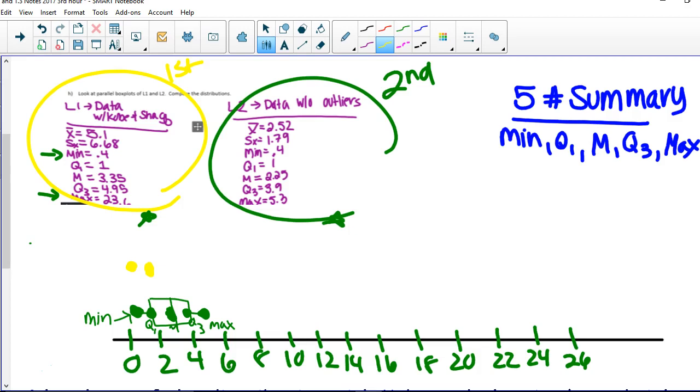So I'm going to just go a little bit above, and I'm going to look at quartile 3. It was at 3.9, so it's a little bit right here. Again, this is all in estimates. My quartile 3 is 4.95, so that's more over here. And now my maximum is 23.6. So my maximum is not going to be a dot, it's going to be a star because it's an outlier.